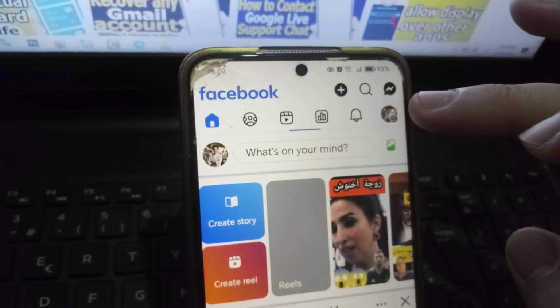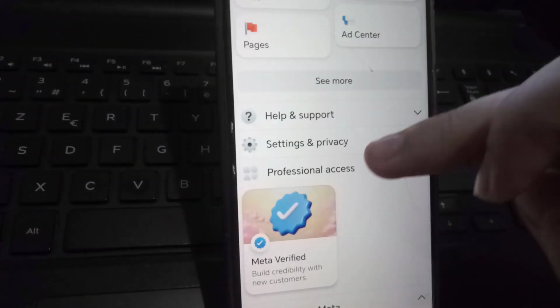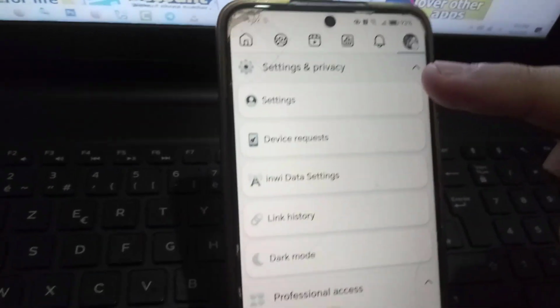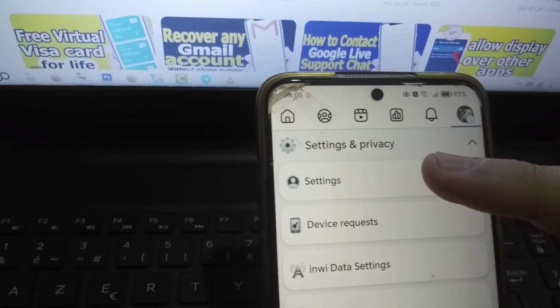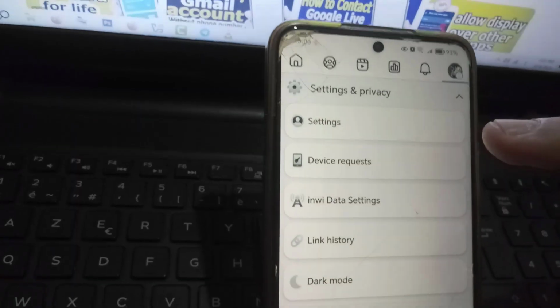After that, my friend, click on the page profile icon, then go down. You will find settings and privacy. Click on it. After that, you will click on settings here, then go down here and search for accessibility.